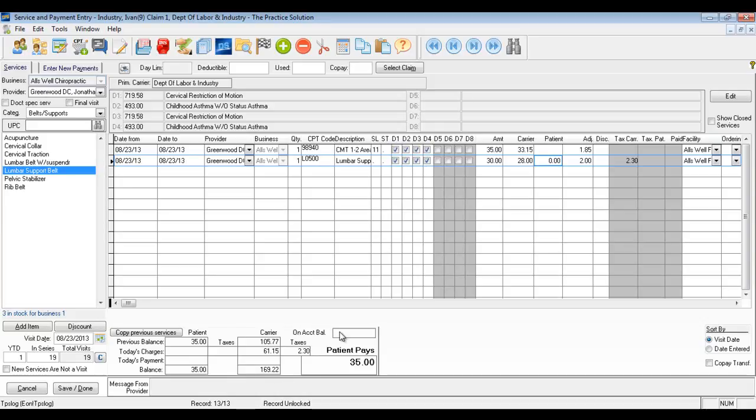Right here we have the on-account balance if the patient has any for their claim. This is money that would have been put on account for the patient or carrier to use at a later date, such as an overpayment or a prepayment or something like that. Here we have in bold what the patient needs to pay off their entire balance. Here we see that the patient pays $35 and the balance is $35, so it matches up.